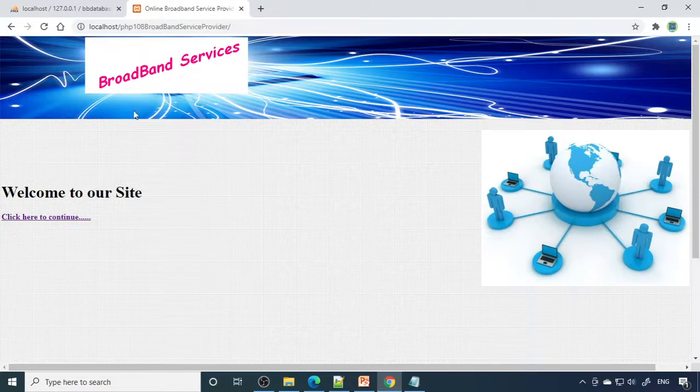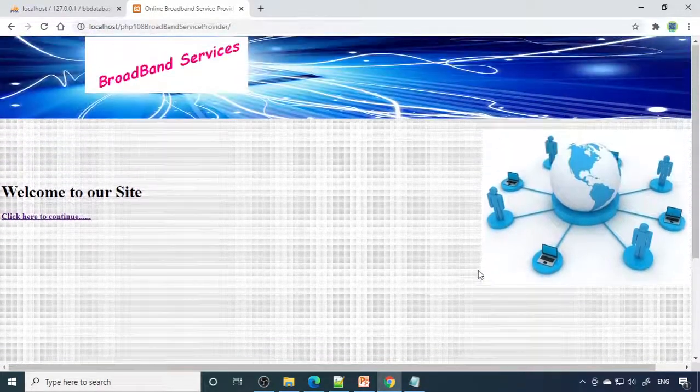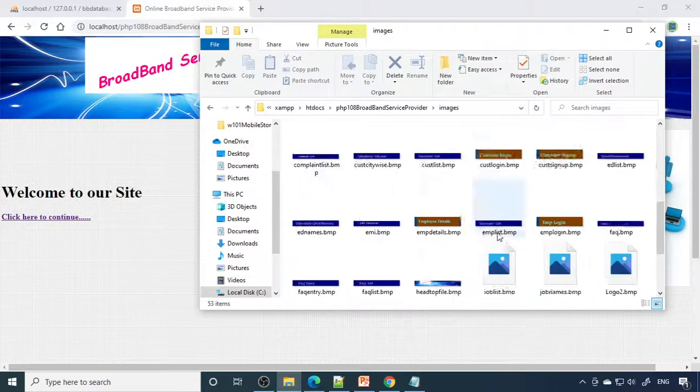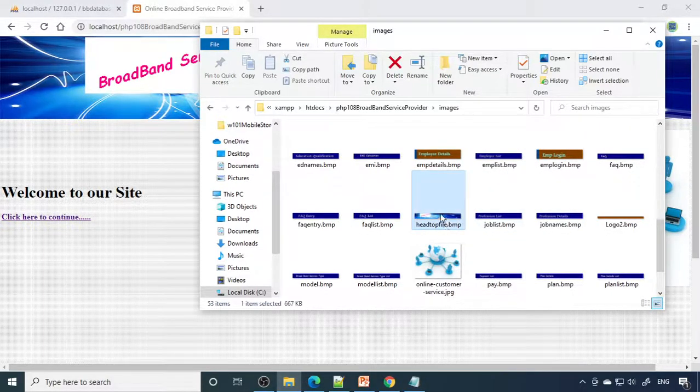So this is the main page. We can redesign the main page because we have made it a very simple one. We can put a lot of text there to give it a more professional look. This picture we can always change. Here you can see this is the top picture. The top picture is an image, just a BMP image.